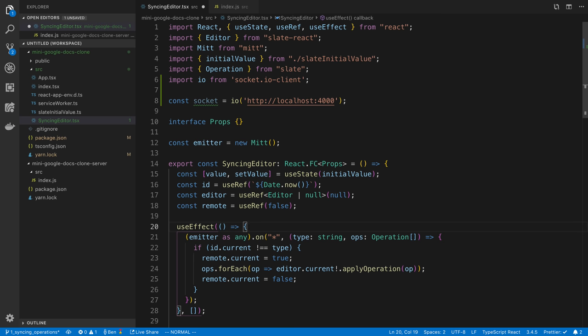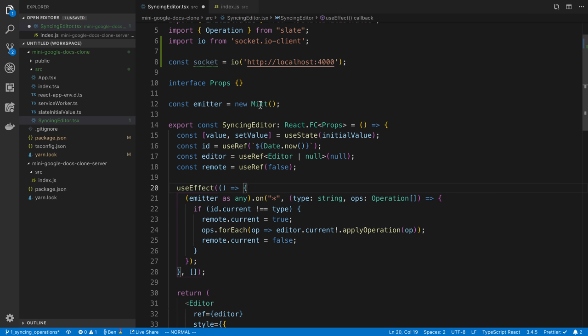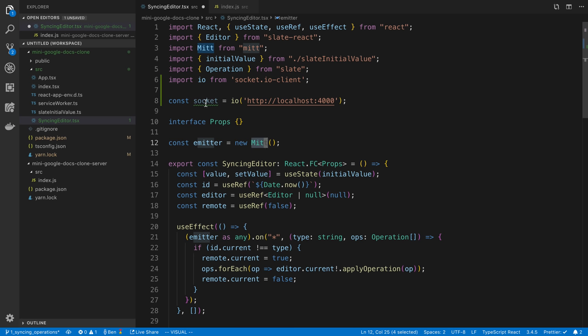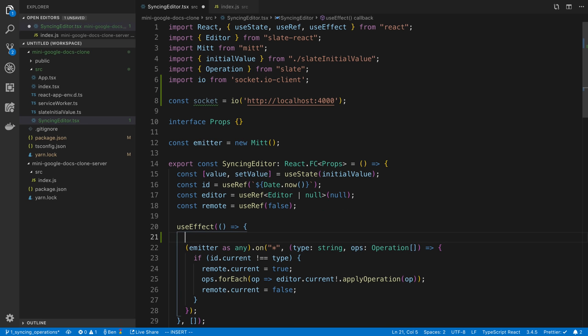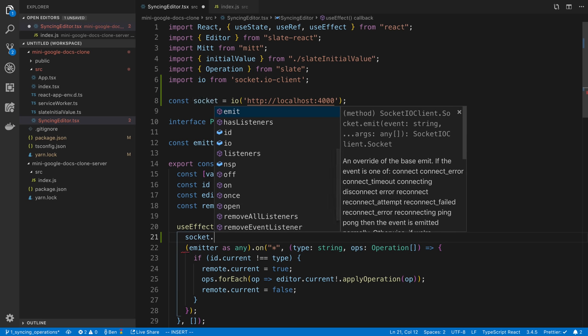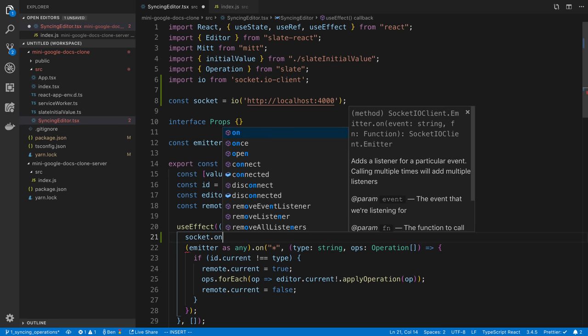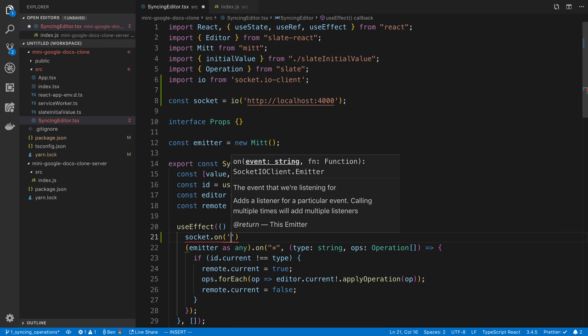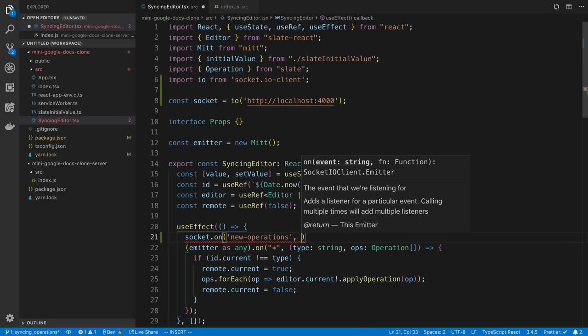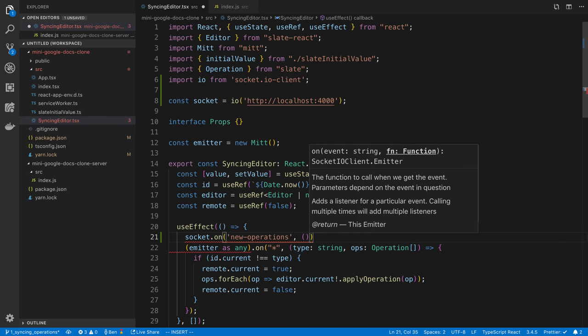Then what we can do is, kind of similar to how we're using mitt here to listen for events and emit events, we're going to do the same thing with the SocketIO here. So here I'm going to say, actually, let's just create a new one. We're going to say socket.on, and now we're going to say the event. I'm going to call this new operations. And we're going to have a function here.